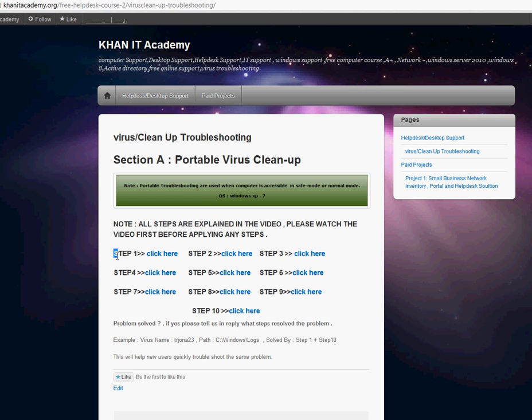I have another tab called cleanup and stuff like that, which is more towards making the computer faster and cleaning it up a little bit. So let's go back to the main video. Portable virus cleanup is for people who are not advanced users. It doesn't matter if you're an advanced user or not, but this is the easiest way, I think.